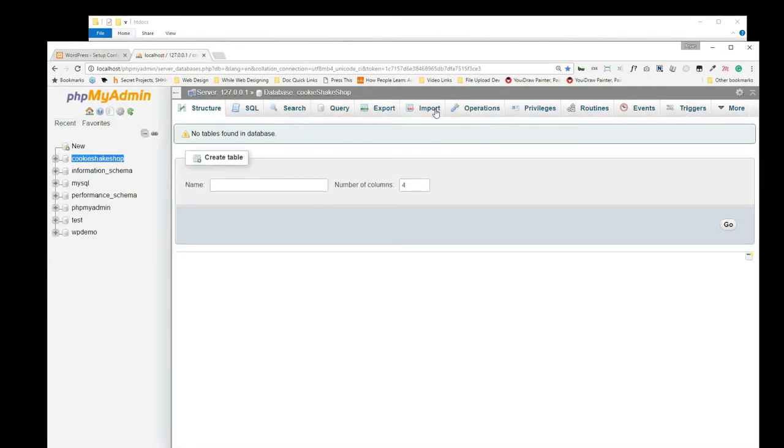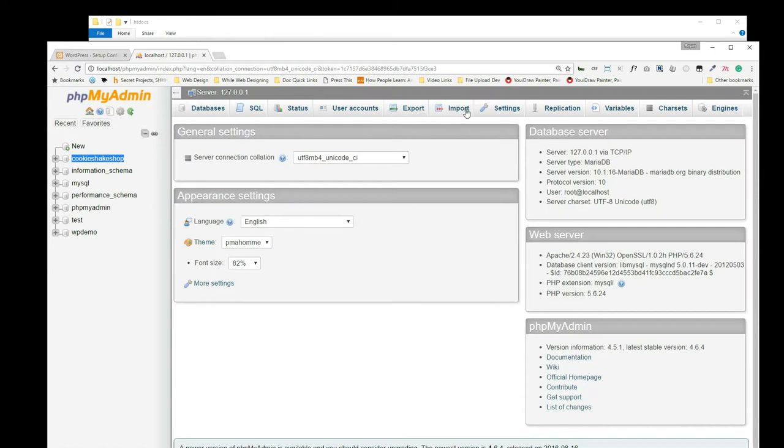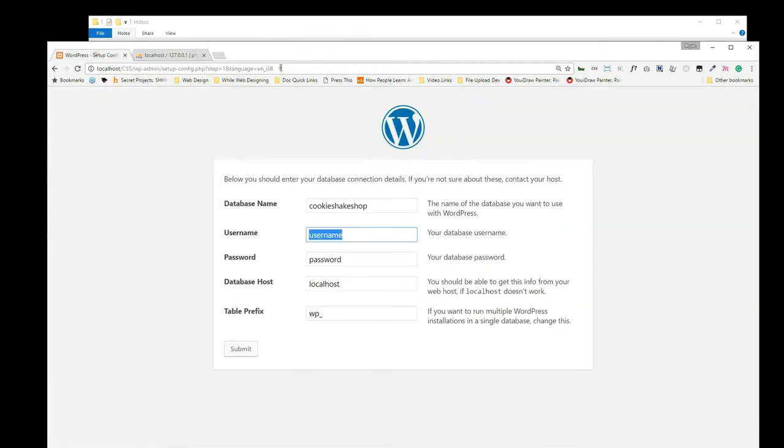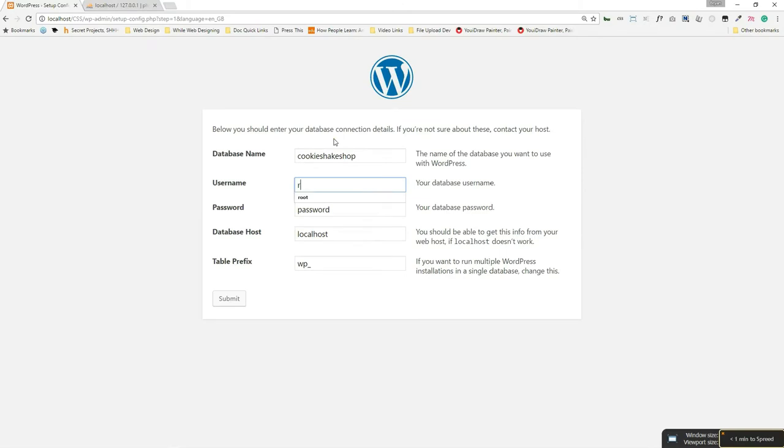Events, routines, privileges, operations, import, export. Ooh, where's my users gone? phpMyAdmin, and users. Root and no password. Exactly right, guys. Thank you very much for that. Root and no password. So my username is root. I've got no password. My database host is localhost, and I will give this a prefix of CSS.